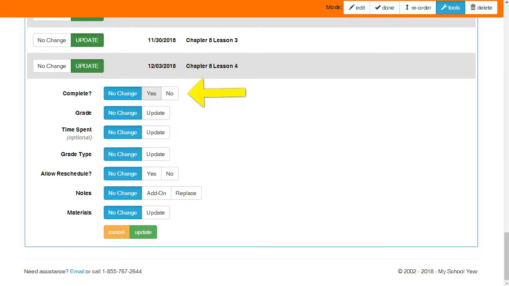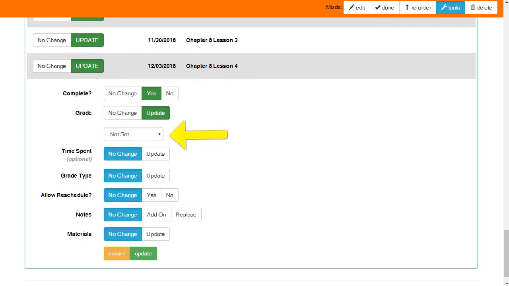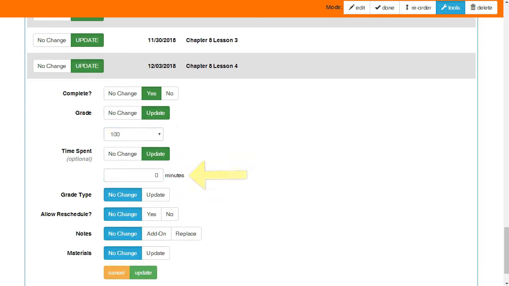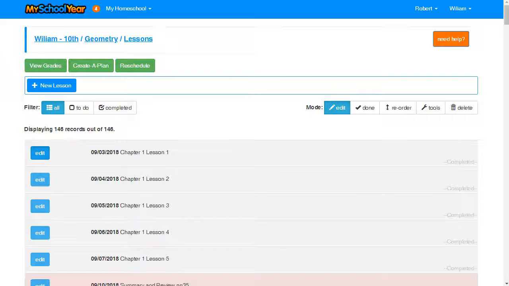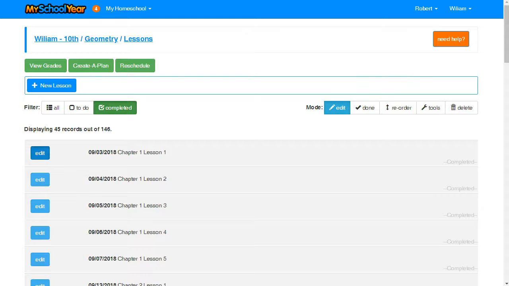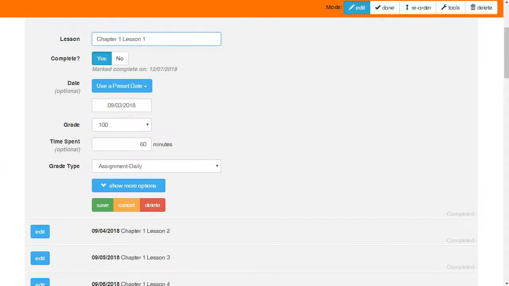I then mark the lesson complete, set the grade to 100, and the time spent to 60 minutes. I click Update and Confirm. Doing a quick check by filtering on Complete, I can see all of my changes have been made.